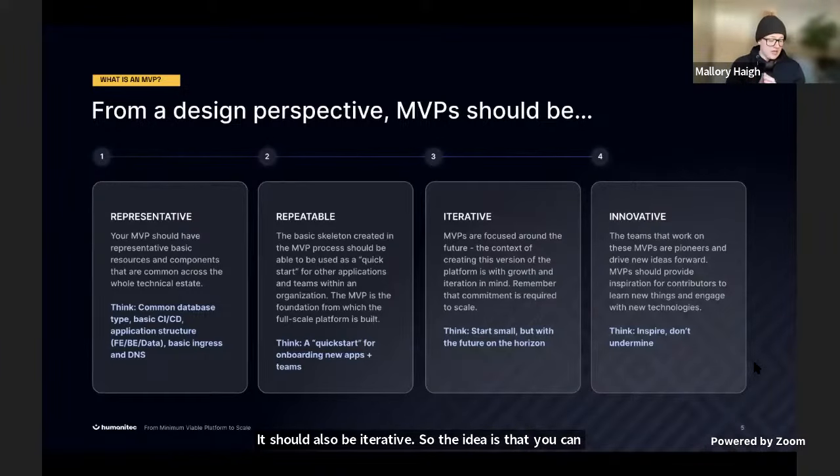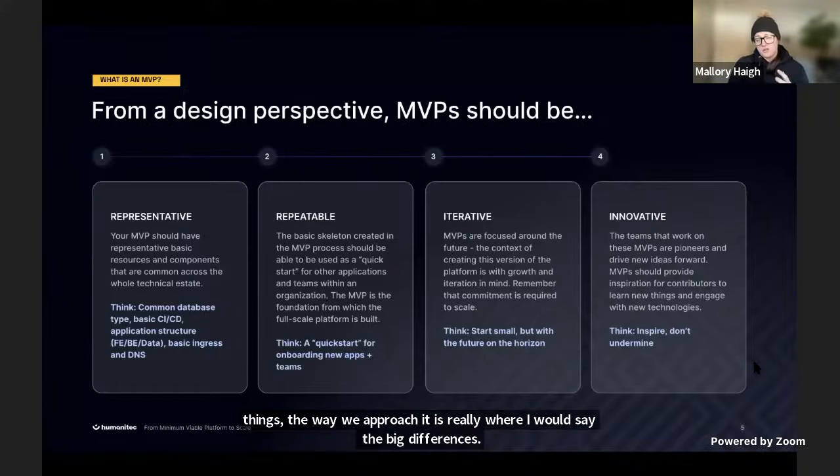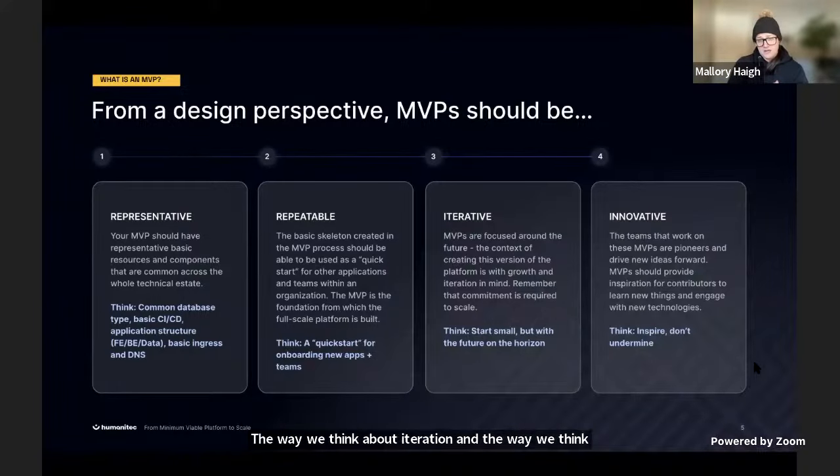And when we get into the enterprise level of things, the way we approach it is really where I would say the big difference is. The way we think about iteration and the way we think about adoption is very different. The principles can still be used inside of smaller organizations, but it definitely makes our lives easier.